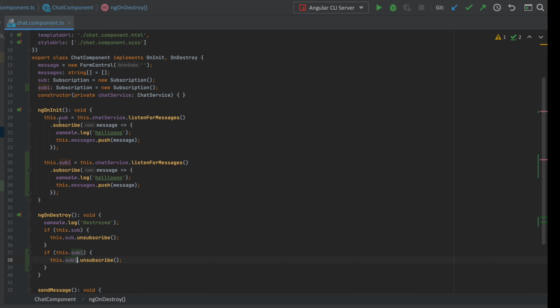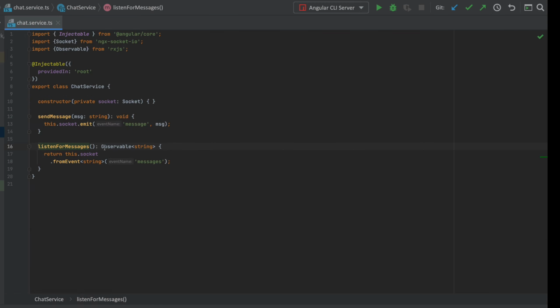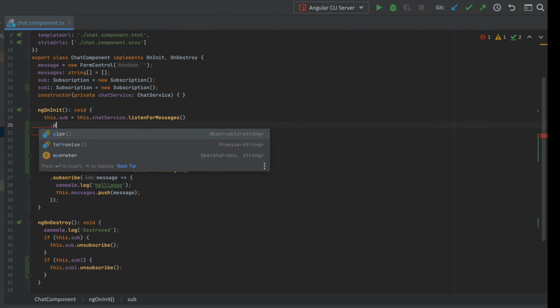So in order to do this, I have to explain the pipe to you. So that's what we're going to focus on right now. That is what we call the pipe. Now remember, the listen for message is actually returning an observable of the type string. That's what we're getting back. So an observable actually has a method on it called the pipe.